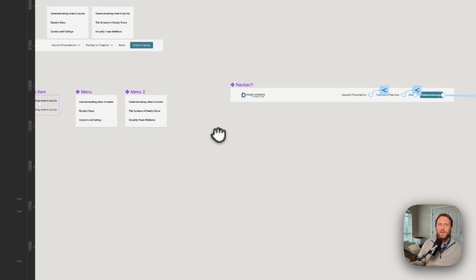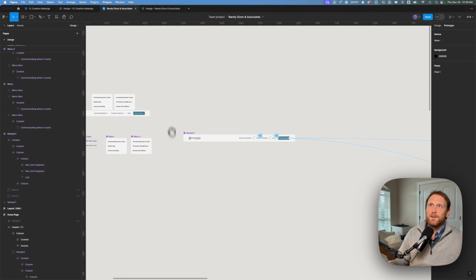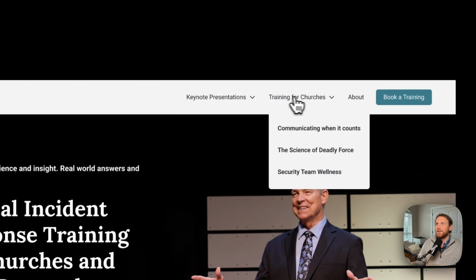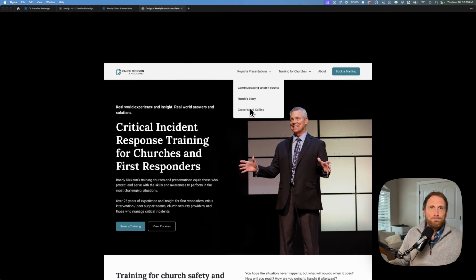But that is how you use the power of variables inside of Figma to create realistic menus that your clients can utilize as they're navigating through the pages of the website. Hopefully that helps you out.